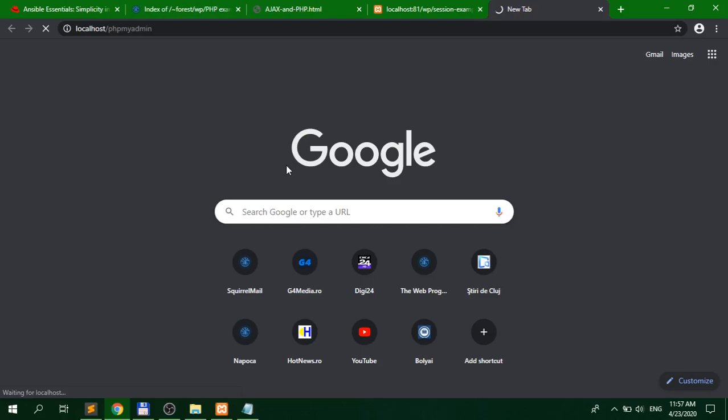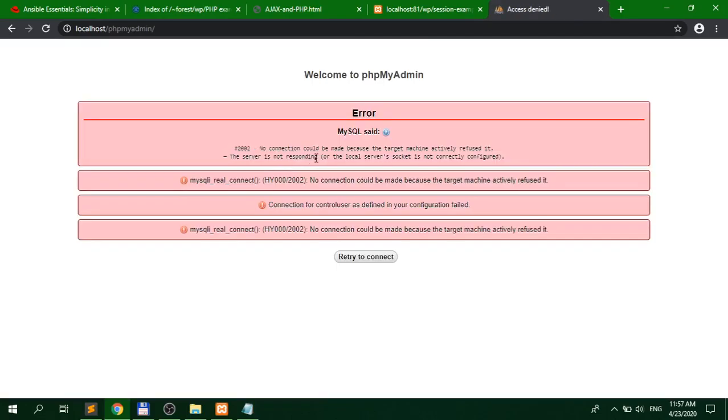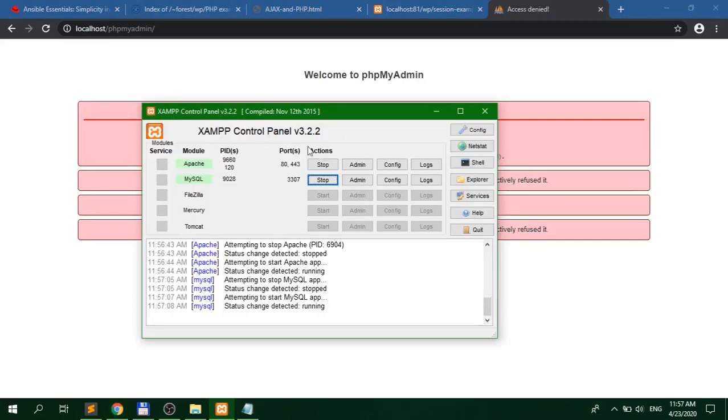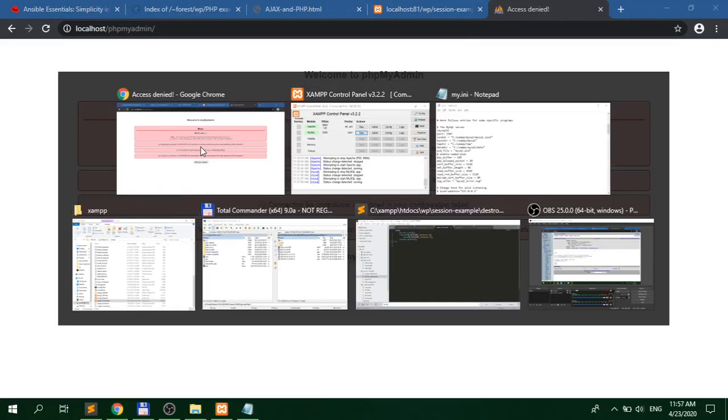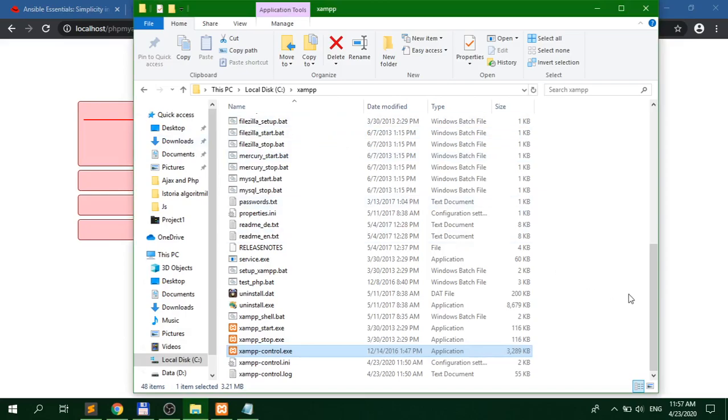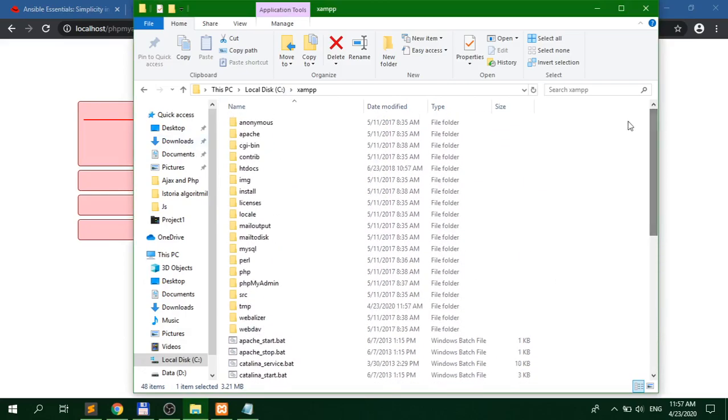Of course, now we run into an error because the MySQL server doesn't listen on the default port 3306 anymore. It listens on 3307, and we need to change the configuration of phpMyAdmin. So we go here to the XAMPP root directory.